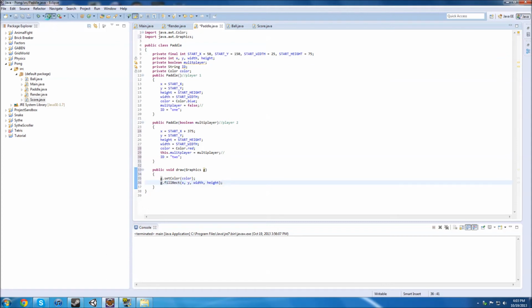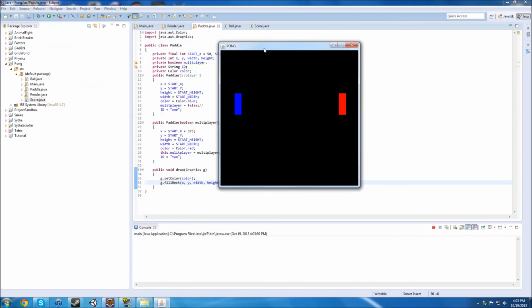So let's see if this actually works. And yep, as you can see, player 1 is over here now, player 2 is over here, and they're actually spaced out really well.